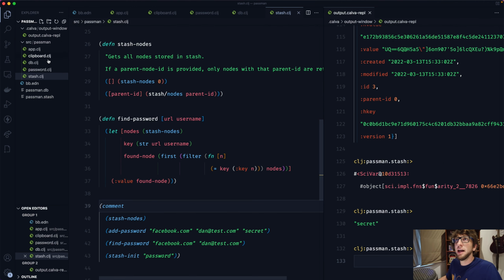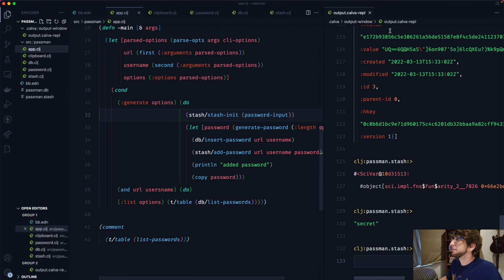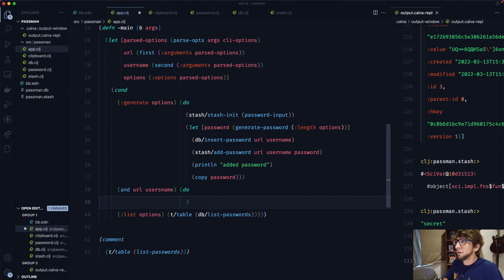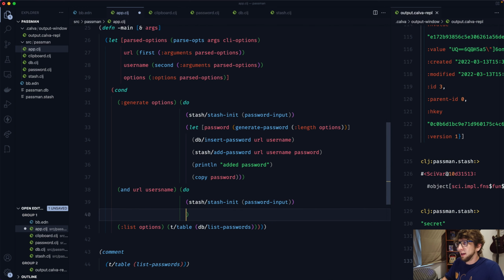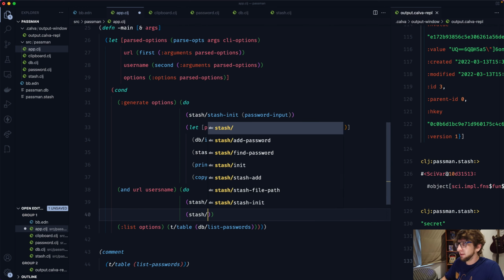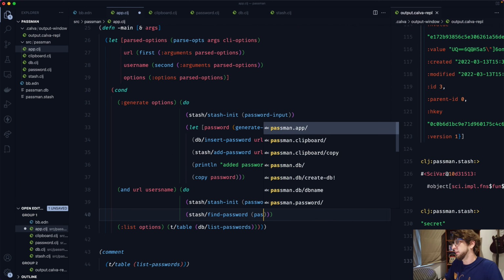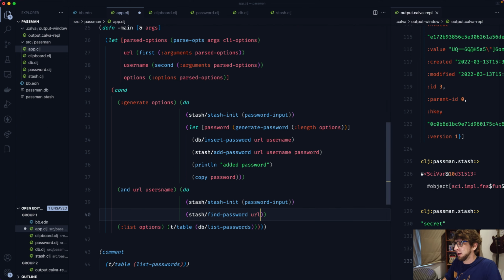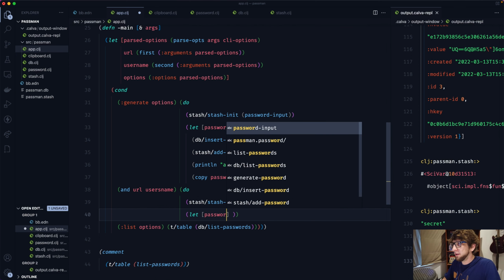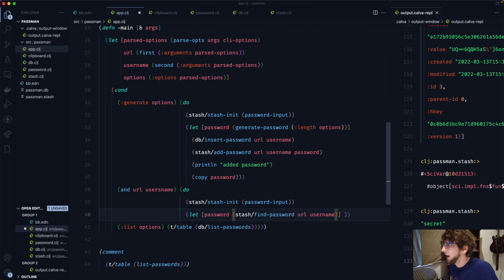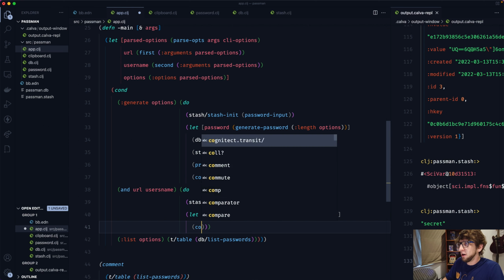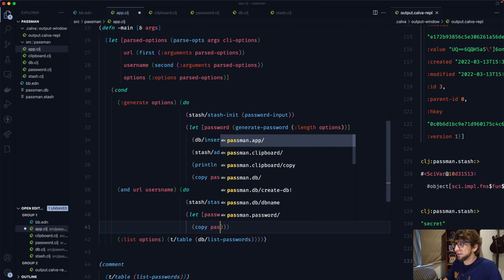Let's save that, and let's go back to our app. What we want to do here is init our stash with the password input. Then we can run stash find password with our URL and our username, and then we want to copy it. So let's put that in a let binding. We'll let our password be our found password, and then we can just copy our password.